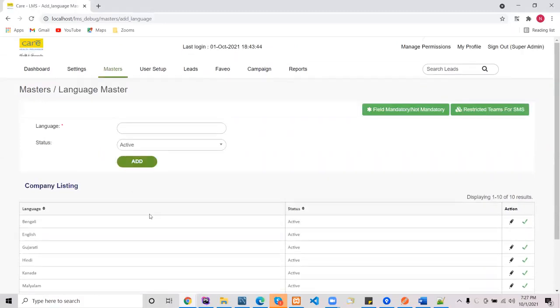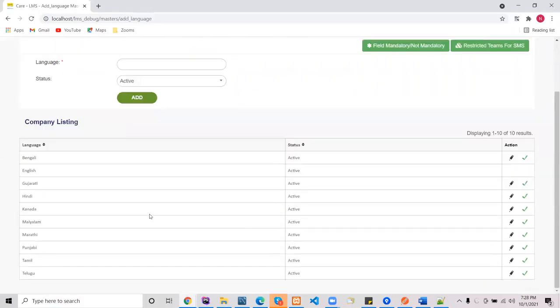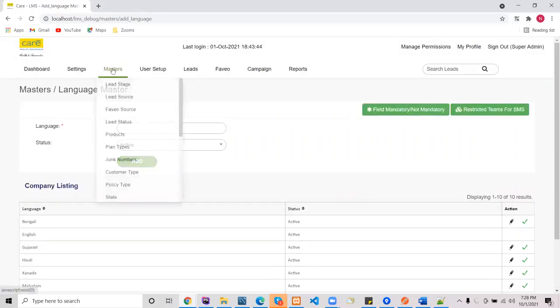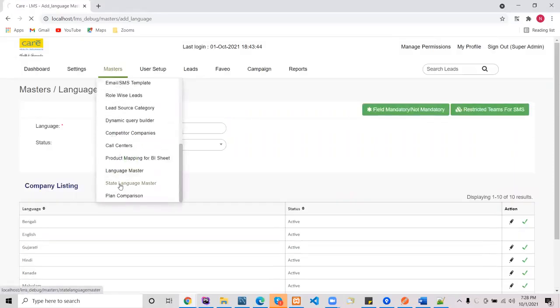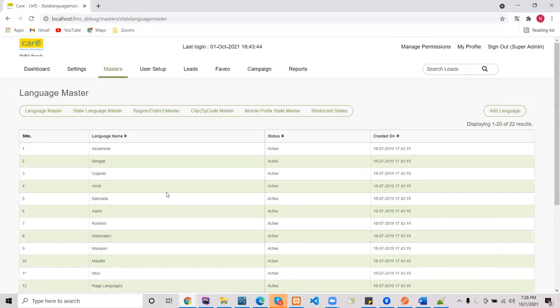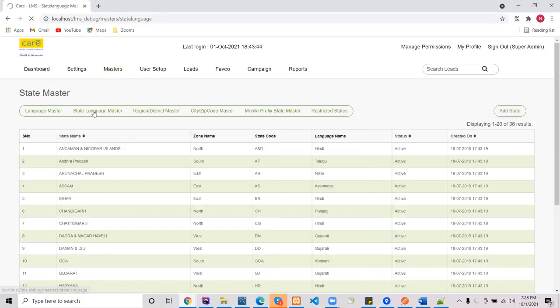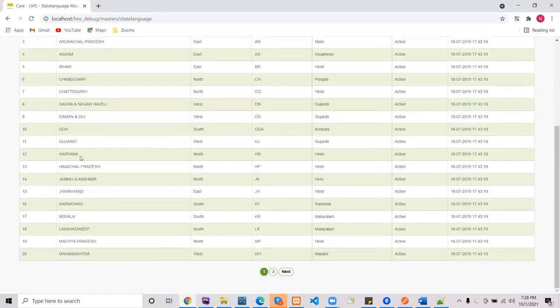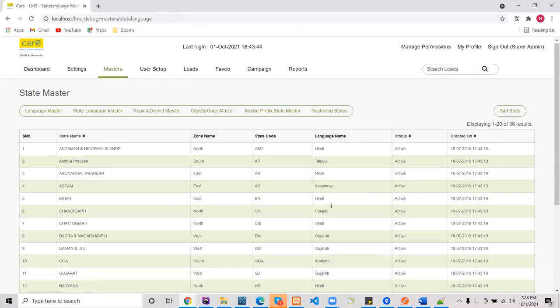It is a language master. Here in Karnataka people will speak Kannada, and in Gujarat people will speak Gujarati. All the languages will be mapped here, and in the state language master, we will map a language to the state. Here we can see that in Gujarat we speak Gujarati, and in Karnataka we speak Kannada. All those state language masters will be added here.